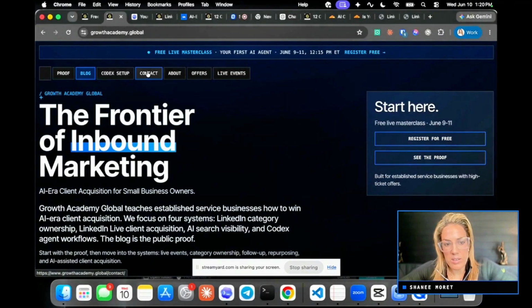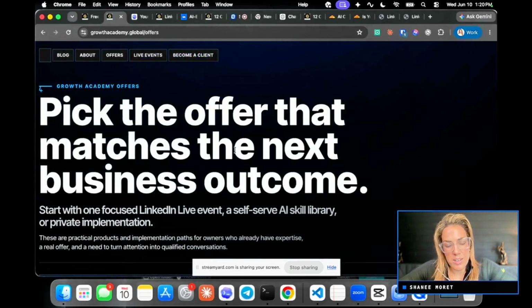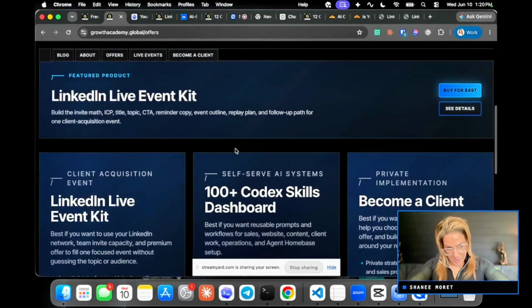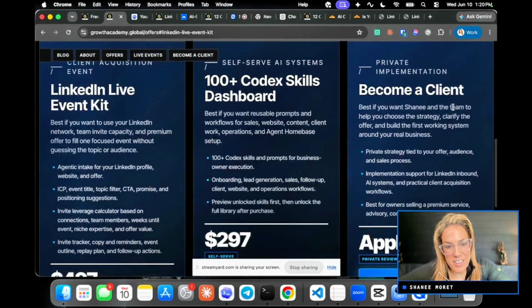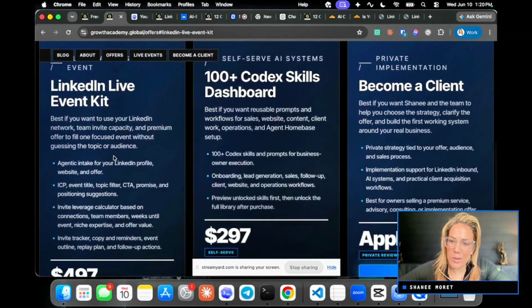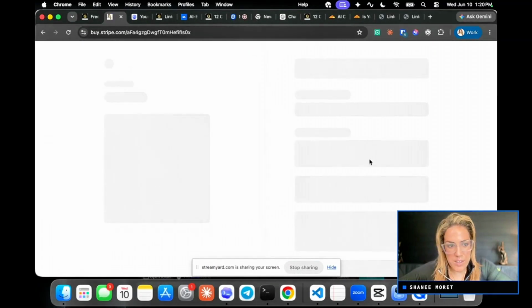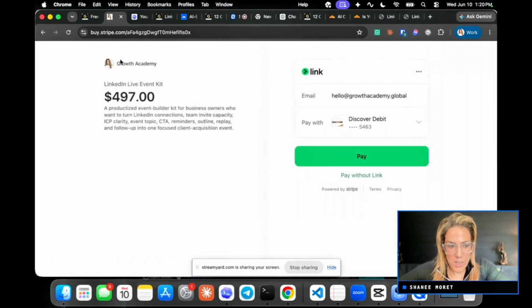Codex setup, contact, about, offers, and then pick the offer that matches the next business outcome. At the top, we have the LinkedIn Live event kit. We could see details. I could tell it to create an independent landing page for it. And then we see buy for $497. When we click buy for $497, it created the Stripe link. We're in a new world.